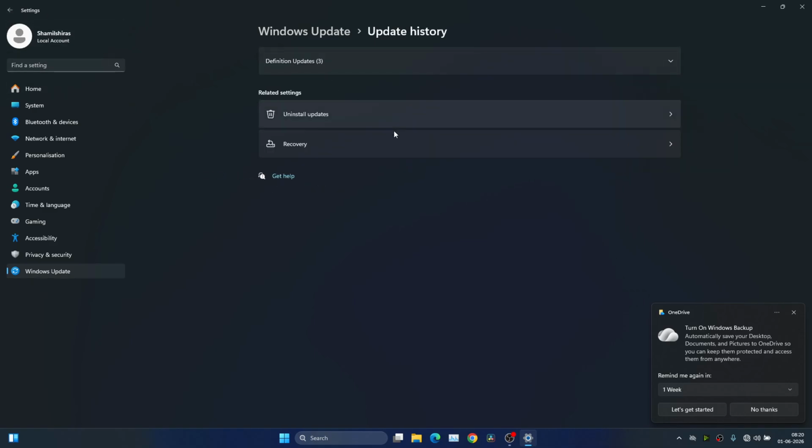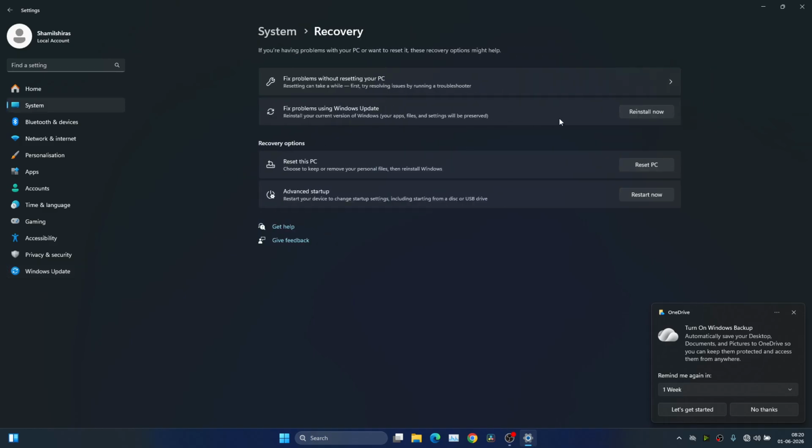You can see that, and also you can do some recovery from here, like you can reinstall the update or reset the PC, or you can restart your PC to advanced startup, including starting from a disk or USB drive. You can see here.